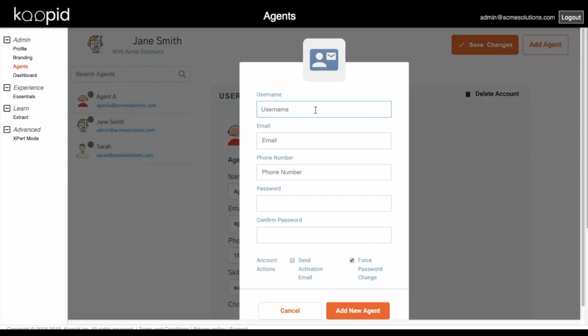You can then add an administrator user with the same process. Enter their name, a unique email address, a unique phone number, their initial password, confirm that password, and then here we'll force change.